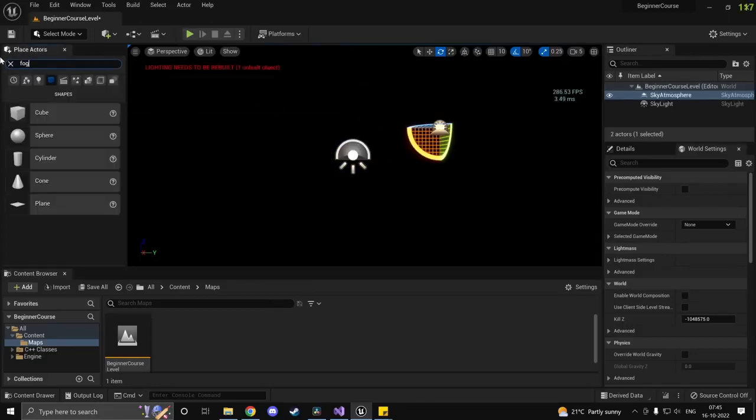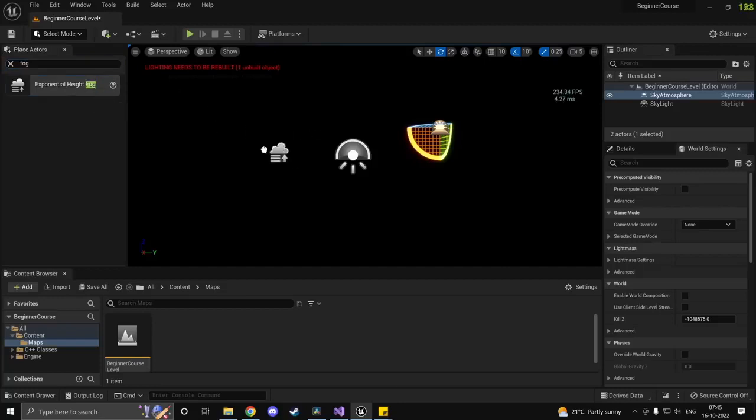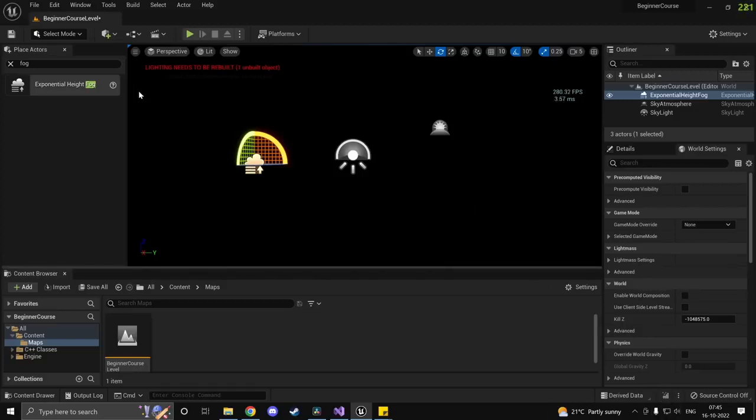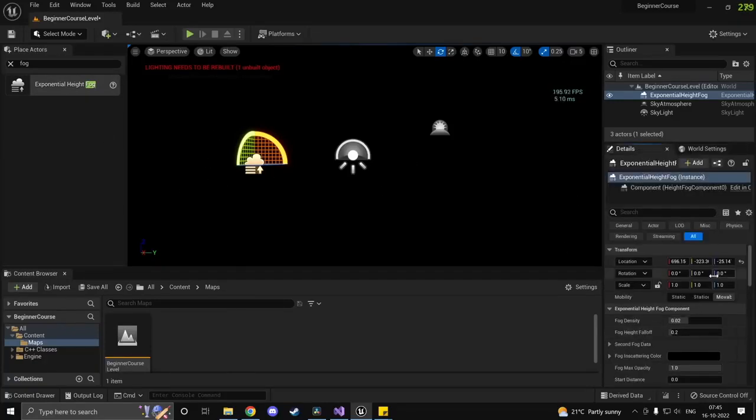And if you type in fog, you'll be able to get exponential height fog. Now you will see the effects of it if you tinker around with this yourself. Basically all of these things just do what they say. So exponential height fog is going to add fog, and if you want to change the properties of this, always head into your details panel, and this is where you will adjust all the properties.